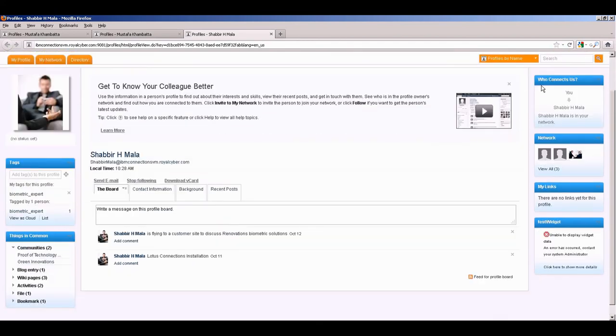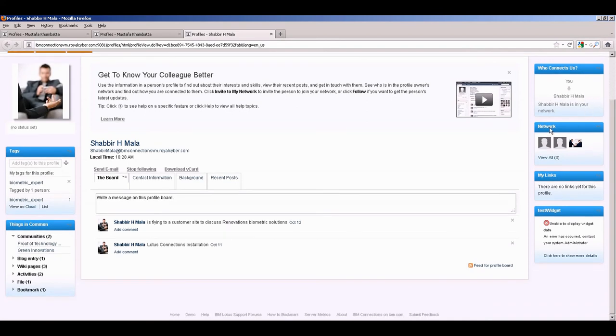Here you can see that who connects us shows how you are connected to the person. It shows you're not connected through anyone, you're directly connected with the person called Shabir Mala. Also it shows their network and then their links. Moreover, it also shows some of the common things that you have, such as communities, blog entries, wiki pages, and all that stuff.